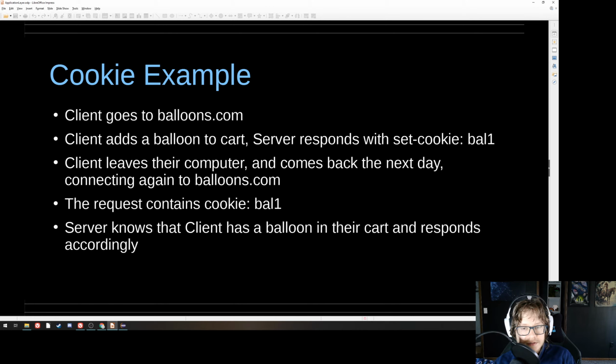So the client turns off their computer, leaves, comes back the next day, and they connect to balloons.com again. When they make a request to balloons.com, their browser will also include the cookie, bal1, and the server will respond accordingly and send them a version of the website that shows that they have their cart with one balloon in it. This is much better than the alternative, which would be the server maintaining the state for every user.